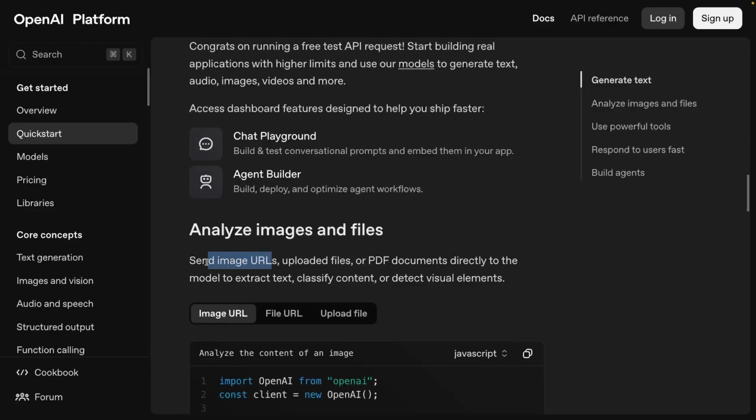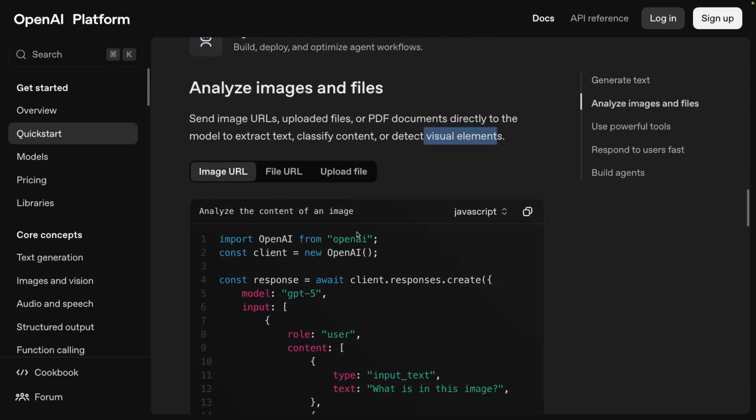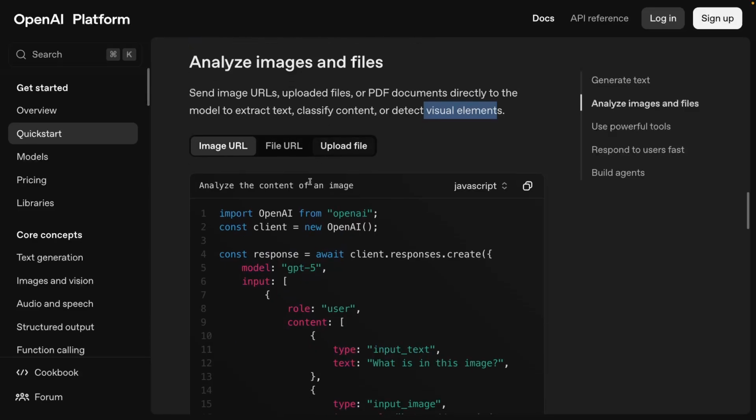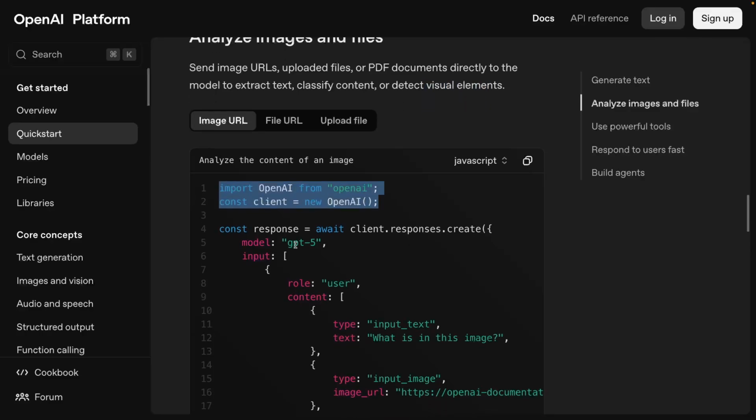Send image URLs, uploaded files, or PDF documents directly to the model to extract text, classify content, or detect visual elements. So they have an example for image URL. You can send a file URL. You can send an uploaded file. So the same thing, create. The input array will be different now.